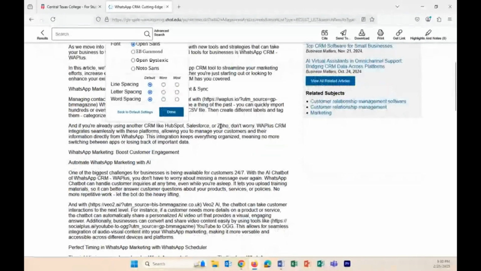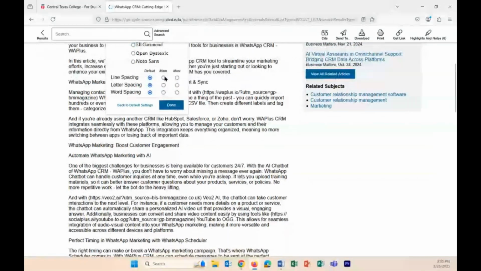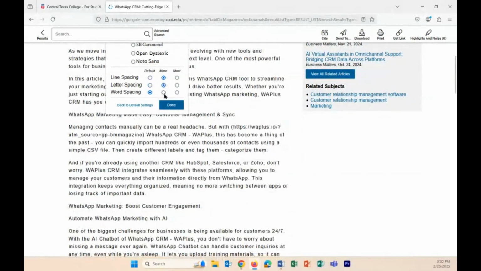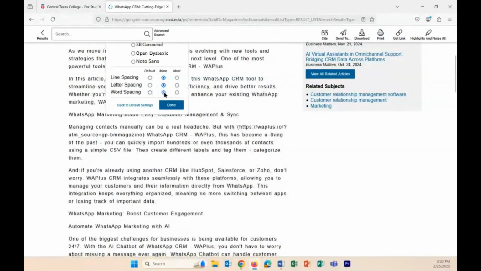Or you can also change the line, letter, or word spacing so as to make it easier to distinguish maybe one line from another, or one letter from another, or one word from another. And you can see what this does. It makes it easier for you to make out the different letters and words.